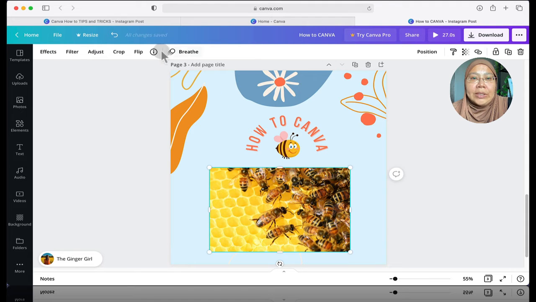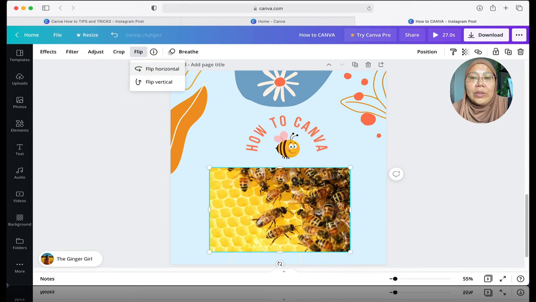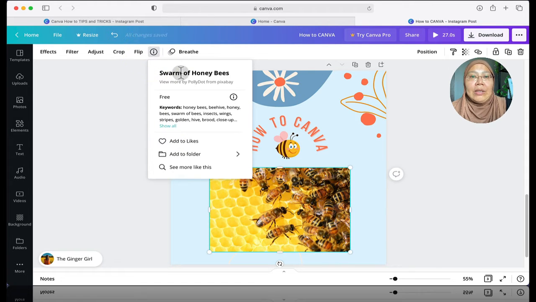You can also, let's move on to this one, you can also flip horizontal, flip vertical accordingly. It depends on what you want to do. Let me just keep one thing: this information is important. You can go to that info icon to find out more about the element. In here, the title of the picture is Swarm of Honeybees. You can see more from Polydot, from Pixabay. You can see that it's free. If you want to know more information about the picture, you can click on free.